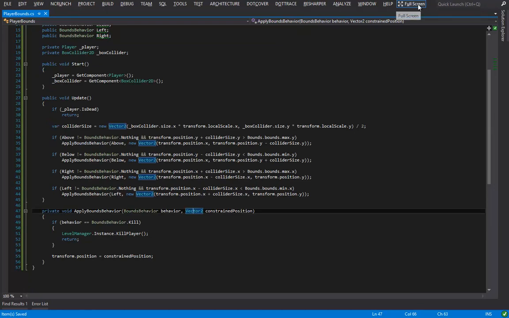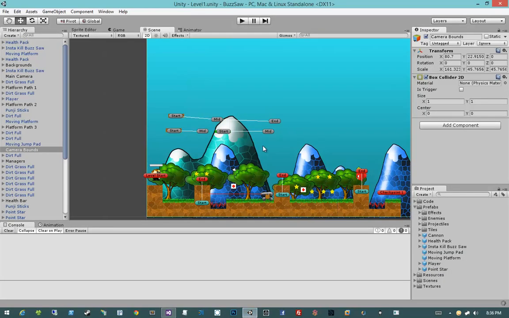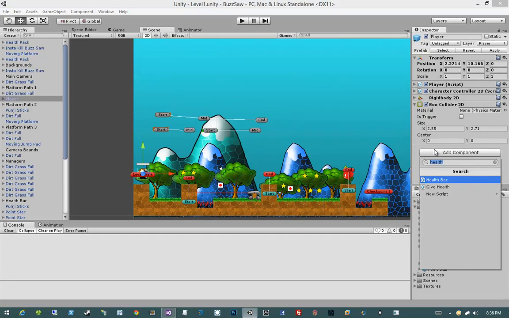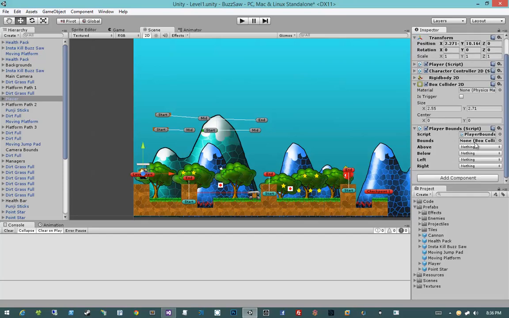All right, let's go ahead and exit full screen, jump back into Unity, and see this code in action. Let's select our player, add a component, and say constrained or player bounds. That's the component we're adding. The bounds that we're adding are going to be the same thing as camera bounds, so I can just click and drag camera bounds onto bounds.